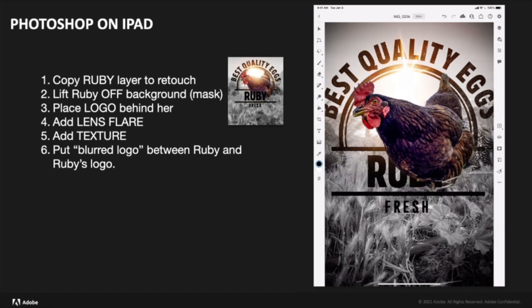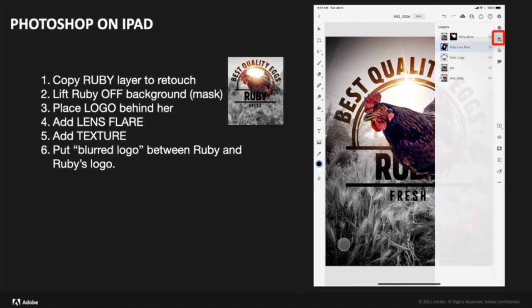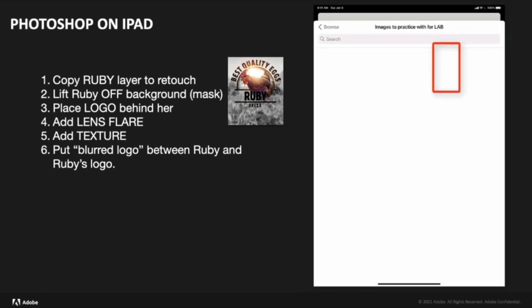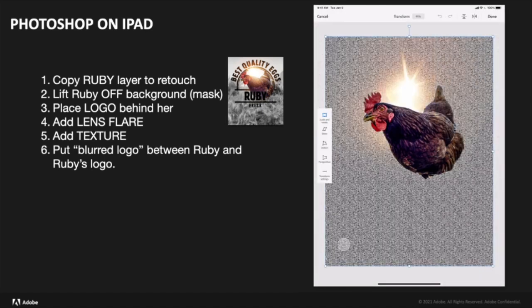I'm going to double tap with one finger to center her back up. And now the next order of business is to put that texture in. So I think I'd like to put the texture above the logo, but below the lens flare. Let's see if we like that. Again, go to image place, files, and the texture I'm giving us is the screen door pattern. And this is kind of a workaround between adding patterns to Photoshop on the iPad until you can actually functionally do them. So here's my attempt now, and I'm going to say done.